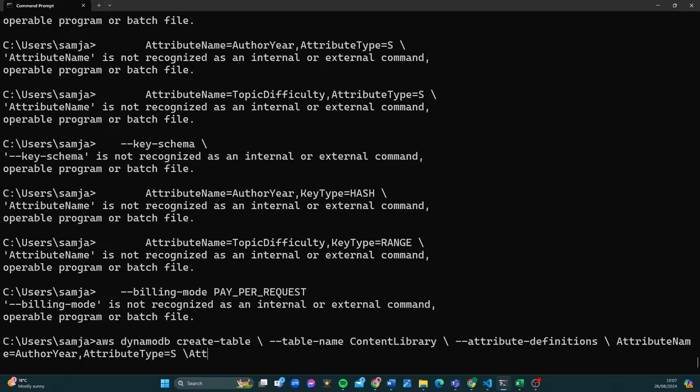Attribute name equals topic difficulty. Again, comma, no comma space. It's not comma space, it's just comma and then attribute type. And that's going to be a string as well. So the type of attribute, it's a string. Not all attributes are strings. Space, next line. Now we can talk about the dash dash key schema.